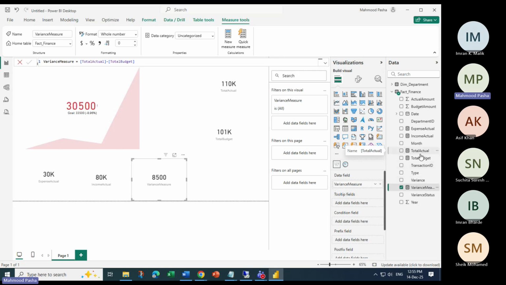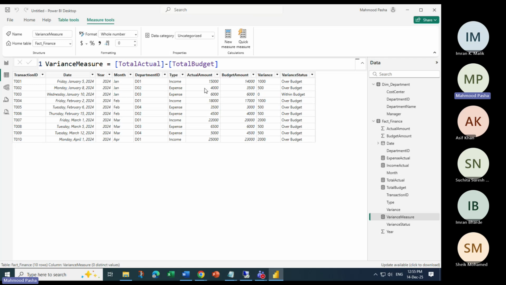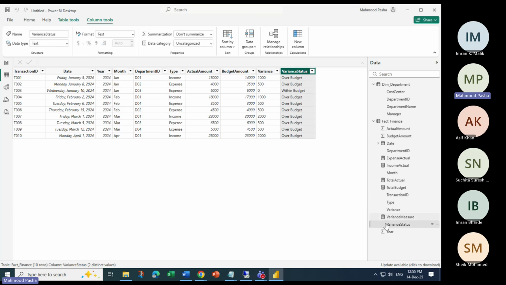So, okay, variance status, based on what we did on the transaction, and this status, variance status. Okay, this column, variance status. What we have done is, if it is more than the budget amount, then we have what? Variance status. Okay, perfect. So what I can do now, let's apply that.